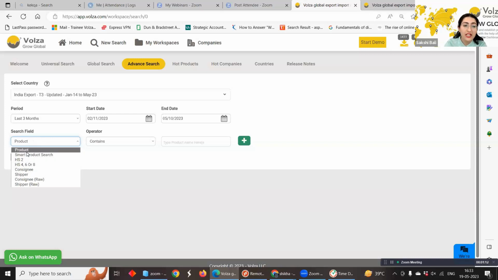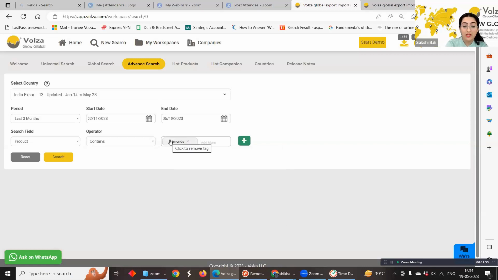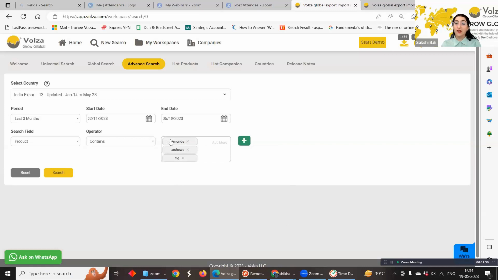As of now, I'm taking product here. Okay. We have discussed this yesterday, the day before yesterday, with an example of almonds, so I'm just taking the same example again. For example, I want to check the almond export from India. Maybe almonds, cashews, and fig. Okay. So I want to check the export of dry fruits. Sometimes we tend to write dry fruits here, so we recommend you write down the product name instead of the category. I have mentioned almond, cashews, and fig here, and now I'll click on the search option here.